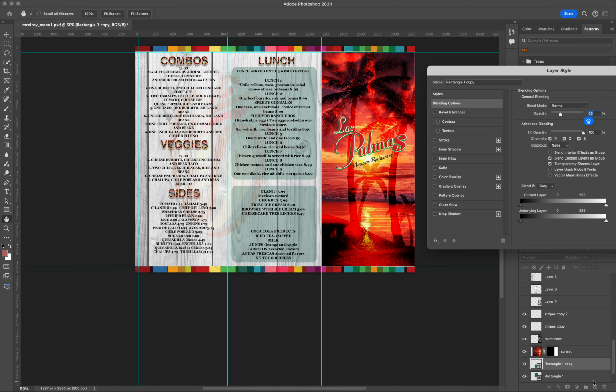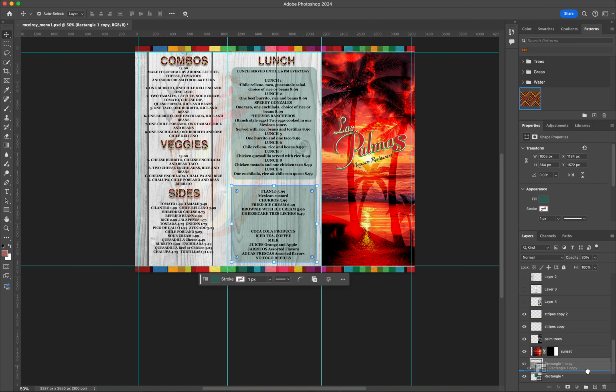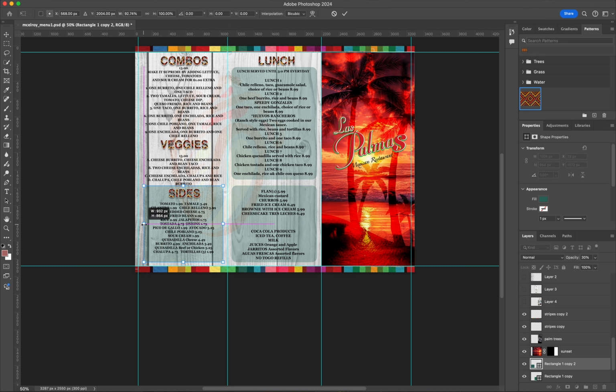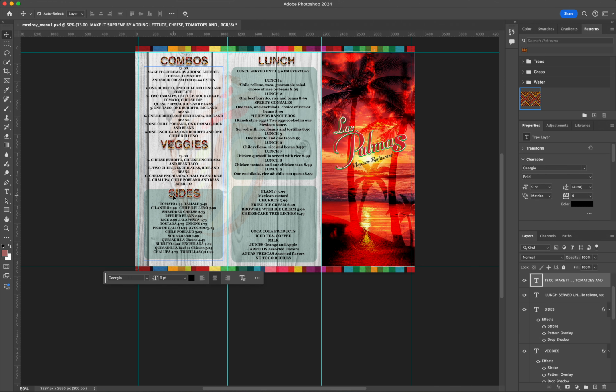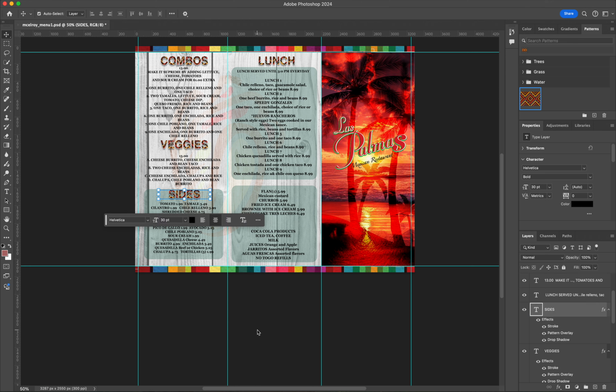So then let's duplicate this. And let's move it over here. And I'm going to do the same thing, kind of keep it off of the edges. Shrink this down a little bit. And I think I need to make the sides text. So let's find sides here. Combos, veggies, sides. So let's nudge this down a little bit with our arrow keys.